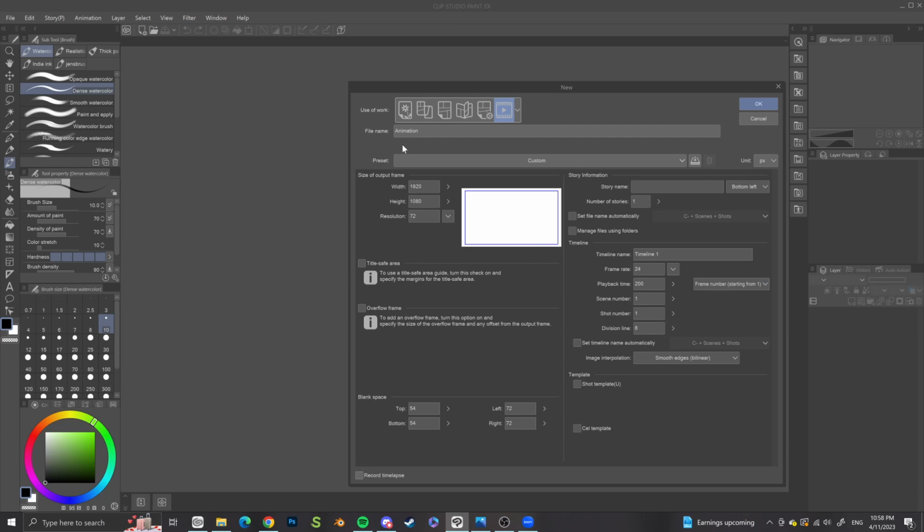You may want to change some settings. A 1920 by 1080 is a great place to start, and the resolution, in my understanding, does not matter as much for animation, as it more refers to people who are trying to print their illustrations or get a high pixel density for illustration. So 72 will work perfectly fine, at least for today.